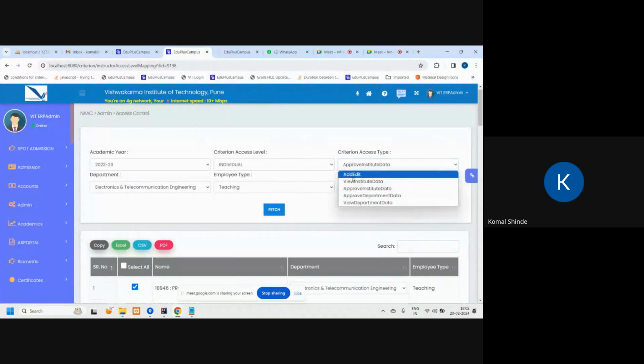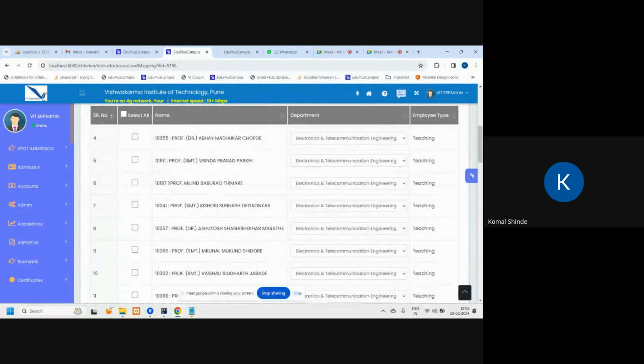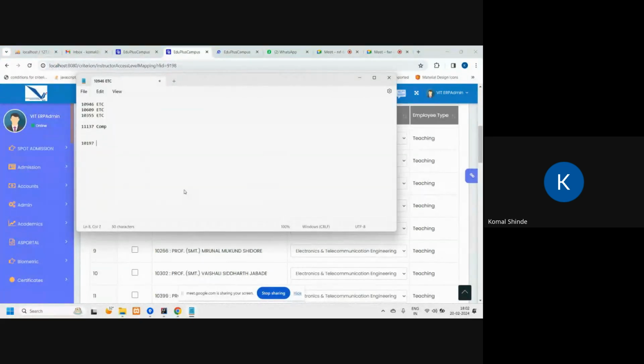All access we have to define here only. Suppose view department level data, teaching data.